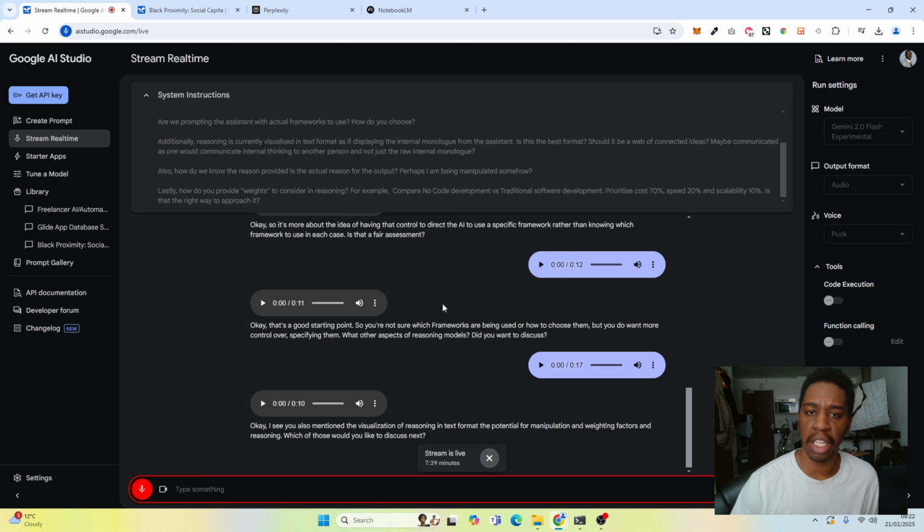How we visualize reasoning. For example, you could visualize it as like a tree map of ideas, right? Or currently, it just shows the assistant's internal monologue. But that's not how I personally would communicate to another person my reasoning about an idea.